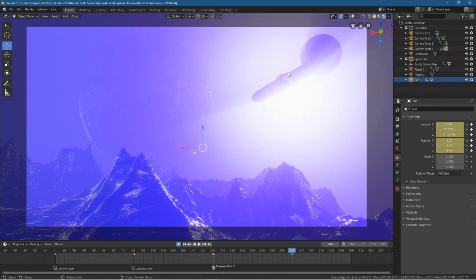Maybe to like here. This ship is looking pretty flat. So let's click on this spaceship empty, and let's try and rotate it. Maybe this way a bit, so it's at this sort of angle. So we can see the underneath of it rather than being very flat.